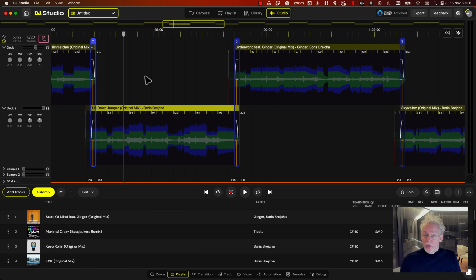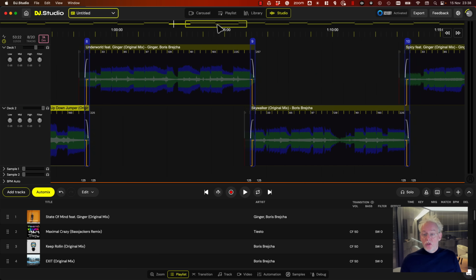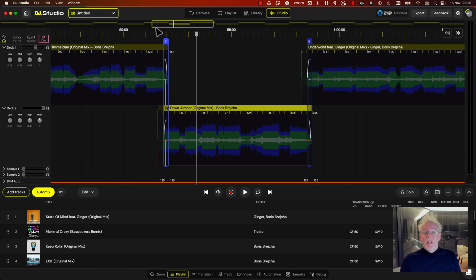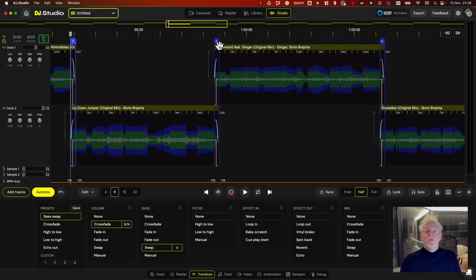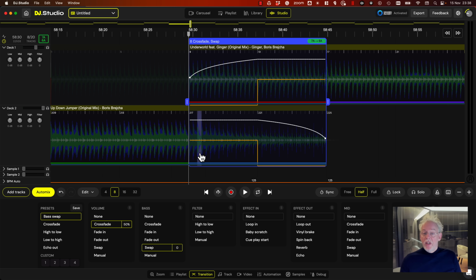This is the studio view. In the studio view we have two decks, deck 1 and deck 2, and we have two sample decks for adding extra samples later on. Here you see the list of songs that are aligned. At the end of the songs you see a blue area and that's called the transition window. When you select it, we will zoom in and we go into transition mode.